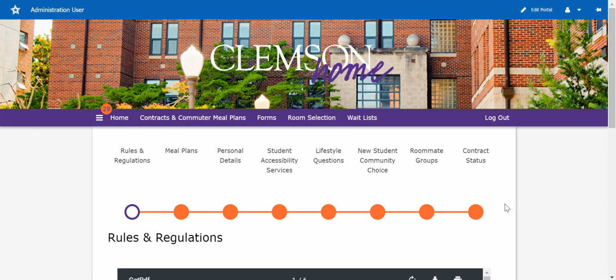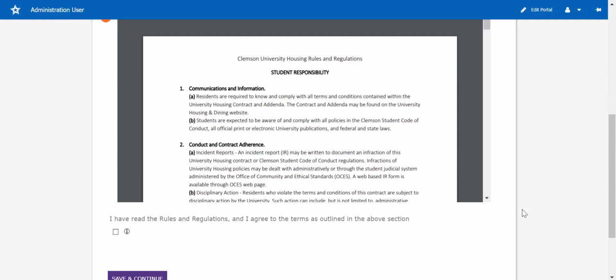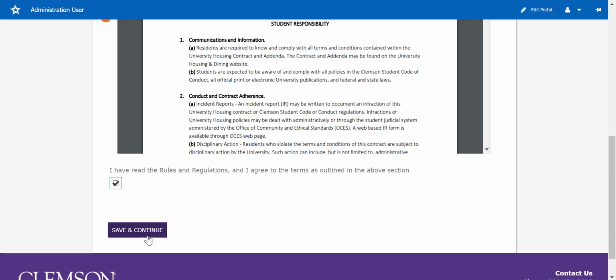The next page includes the rules and regulations. This symbol signifies that a field is required. You will not be able to proceed with your contract until you address these fields.